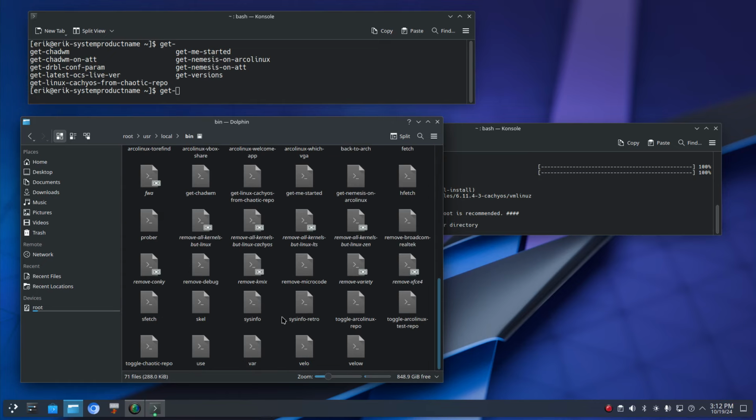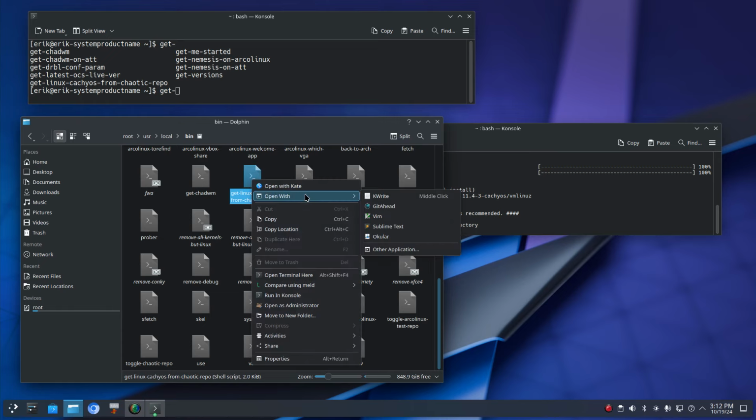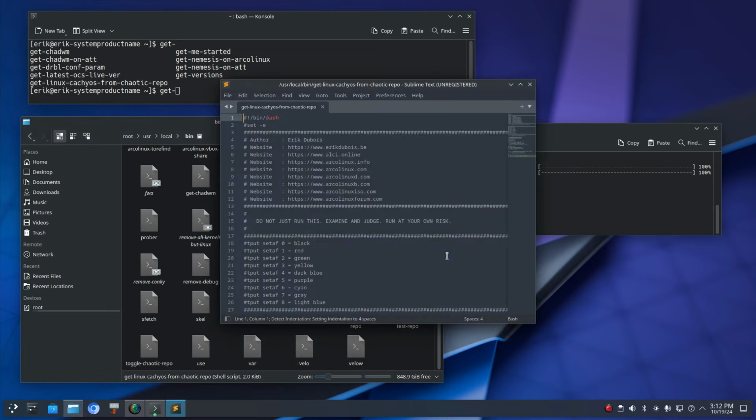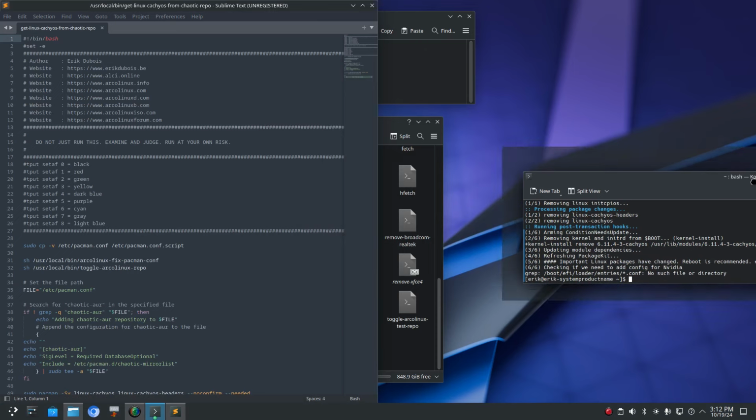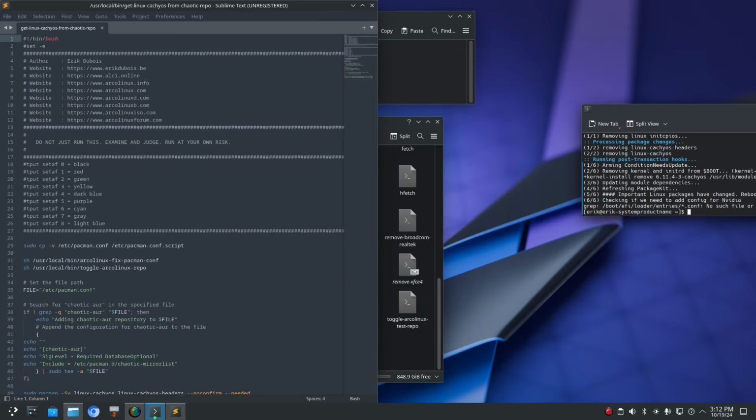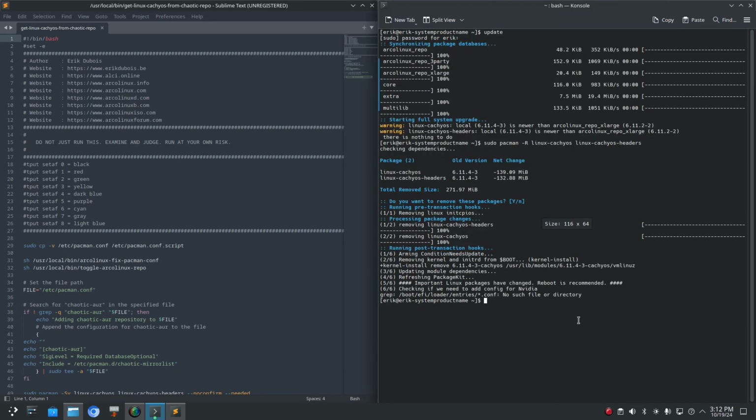This starts with get Linux CachyOS. We open it with Sublime Text and put it over here, and let's run the script on the other side, on the second screen. You say get what? Get the Linux CachyOS from the Chaotic repo. We have here 6 repos, 3 from Arch and 3 from Arco, and what we need is, well, getting rid of some.